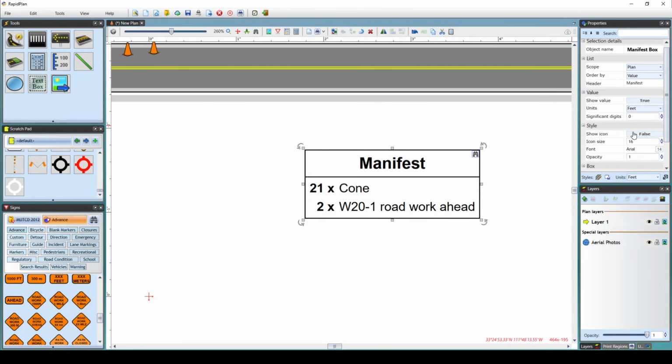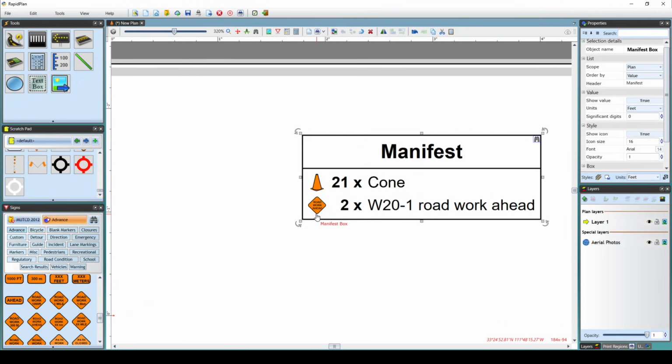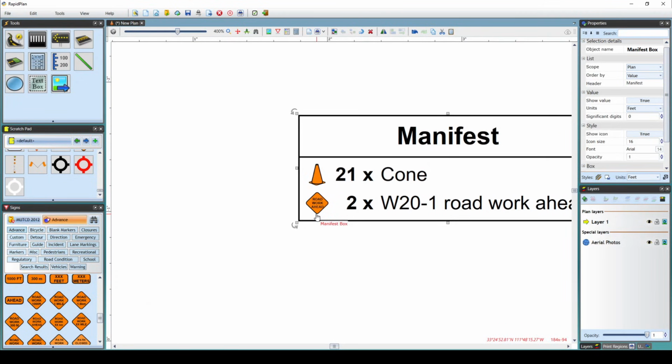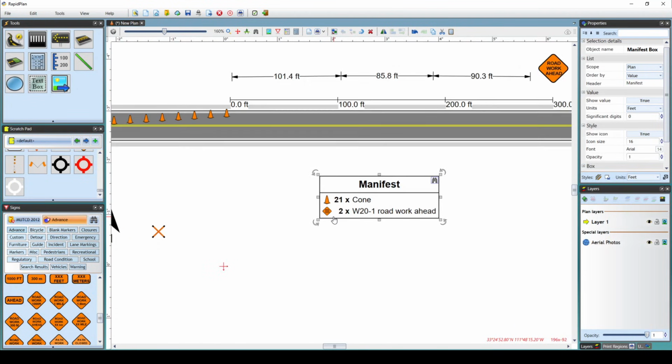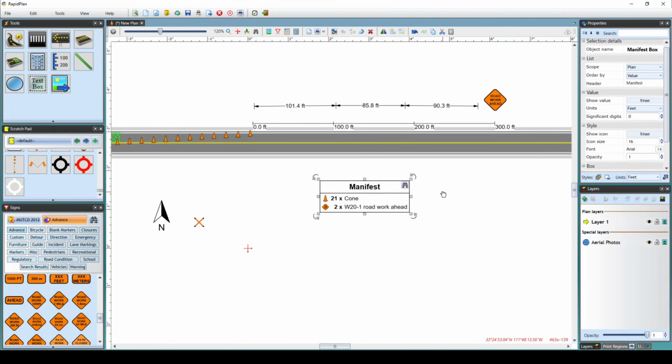In some cases, this may be more helpful for loading up signs and devices when setting up a worksite, and for those working on smaller page sizes, this may save some space by combining the legend and manifest information into one single box.